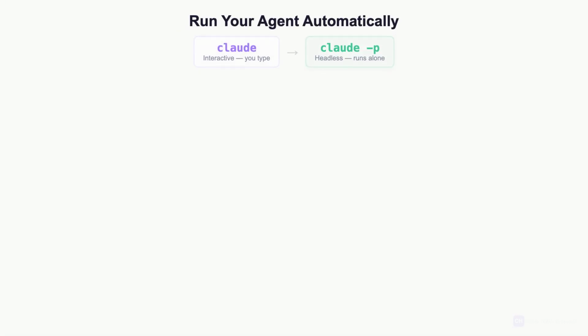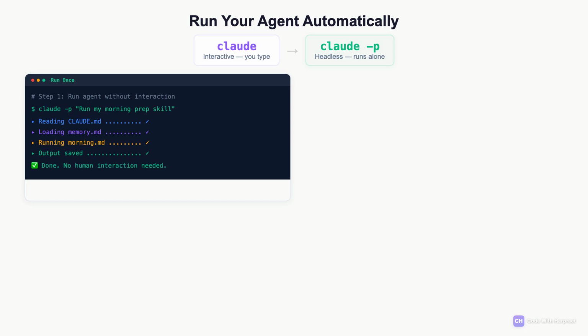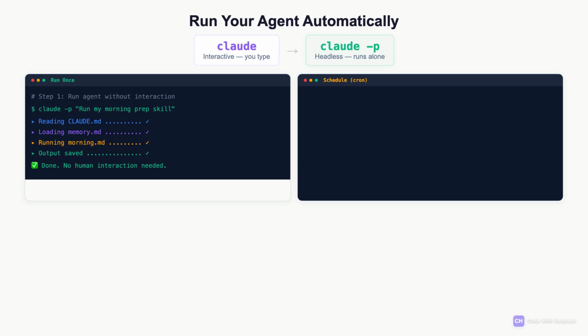Let me show you exactly how to run your agent automatically. Claude Code has a flag called -p. That stands for pipe mode. It means Claude runs completely on its own. No terminal, no typing, no interaction needed. Here is how you use it. Open your terminal and type claude -p followed by your prompt in quotes. For example, claude -p, run my morning prep skill. Hit enter. Claude runs the task, outputs the result, and exits.